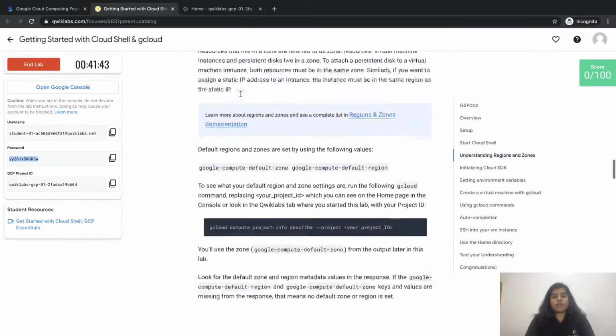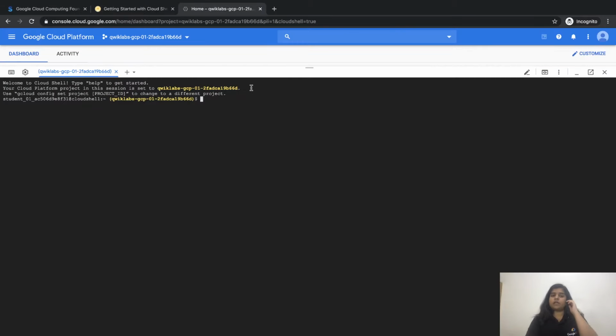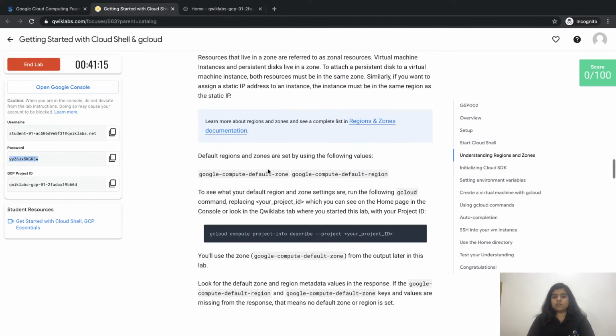Now, whenever we talk about launching resources under GCP, there comes a part of region and zone, that is, in what particular region or geographical location you want to store or launch that particular resource. For that you have to specify some commands that you will be learning in this. So the first command is, if I need to check the complete information about my project, here is the command: gcloud compute project-info describe --project and your project ID.